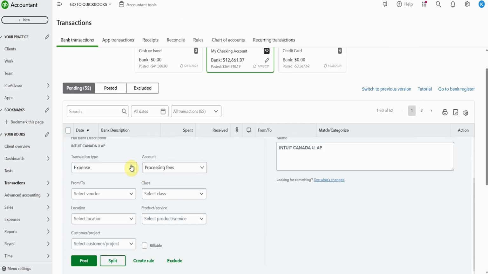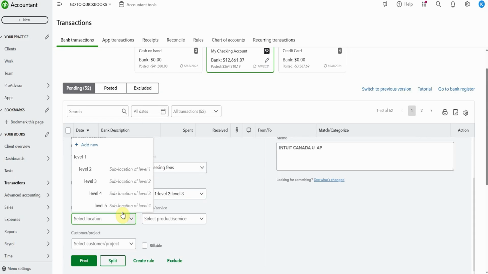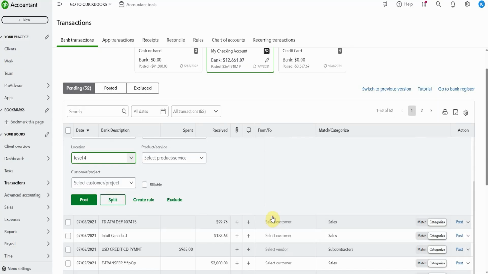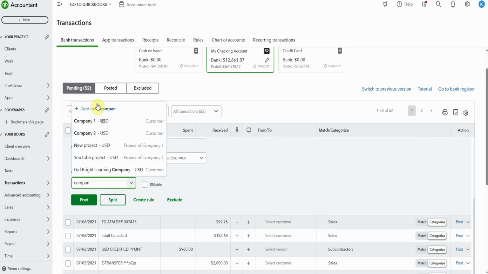So the transaction type is an expense and it's processing fees. If we had a vendor here, we could put Intuit in, and we can also select a class, and let's choose level 3 class. And if we're using locations, we can choose, well, these are obviously standard things that don't make a lot of sense, but you know, our level 4 location. And then we can apply it to a customer. So I'm going to put company 1. I've got company 1 as a company here.